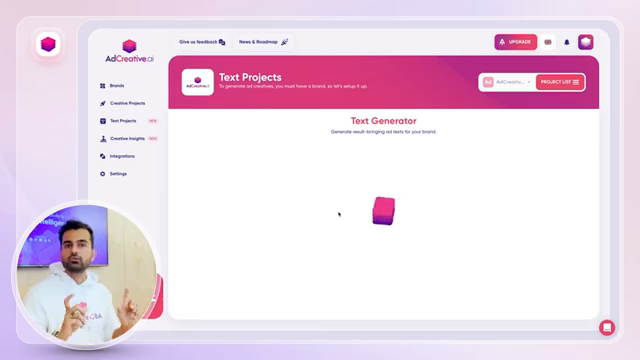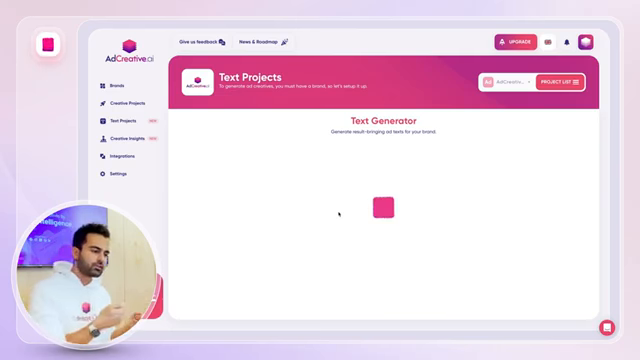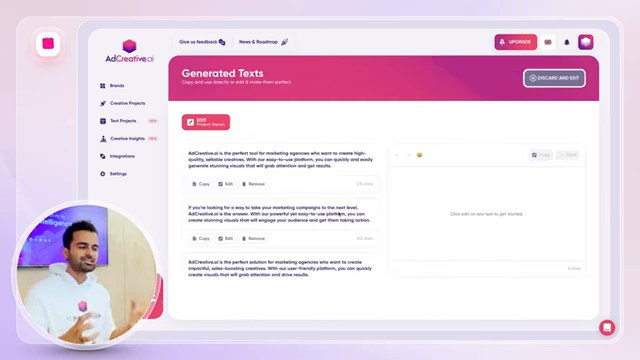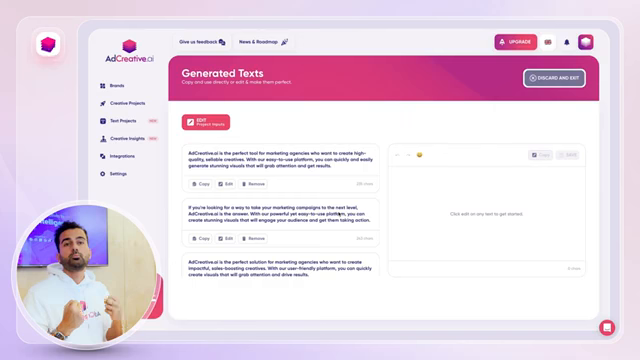And inputs are done. I can name my project, and on the next step, we are going to be using OpenAI and our own optimizations that we've done on it. And it's going to generate texts that are perfect for Facebook, perfect for ads, and perfect for bringing you conversions. So let's go read one of them.